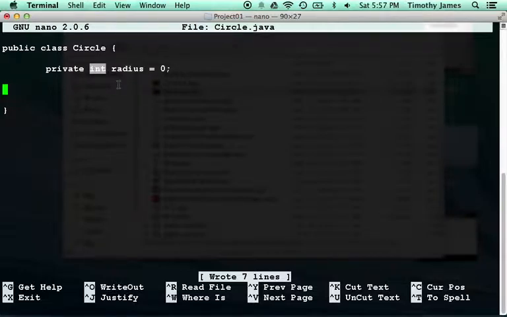Int means that this is just an integer value. So integers go from negative 2 to the 31st power all the way up to 2 to the 31st power minus 1. So that's a lot of numbers, but that's actually a pretty limited range of numbers compared to all of the numbers in the universe, which is infinite. So ints are a decent amount of data, but not all the data in the world. So we have a private int radius. We've got this much, but we aren't actually doing anything with it.